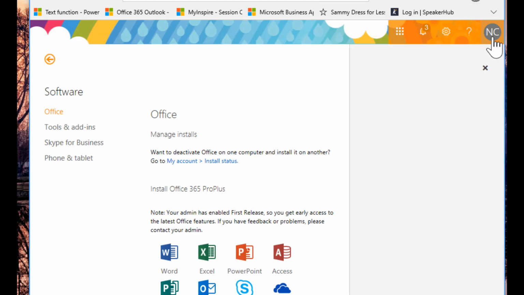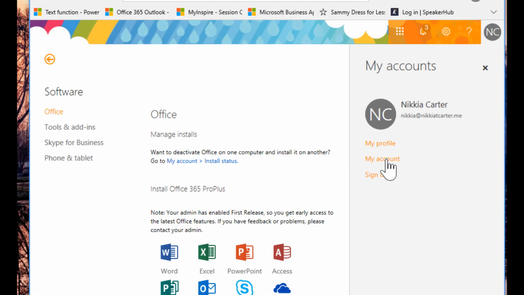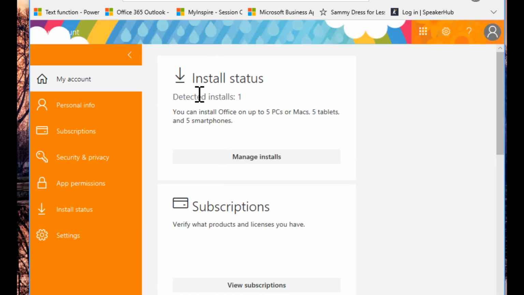Okay. Another thing I want to show you really quickly is under My Account. People that have the desktop version of Office get 5 licenses for their PC and Mac, and they also get 5 device licenses for their tablet and their phone, unless it's a Windows phone, which went down, so I guess that doesn't count anymore. If they had it on 5 computers for whatever reason, and then one of those computers is no longer theirs, they can come to this page and get rid of one of those installs.